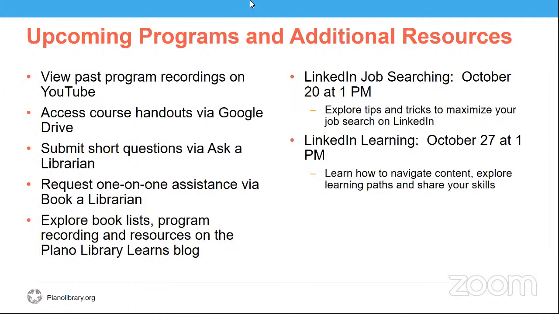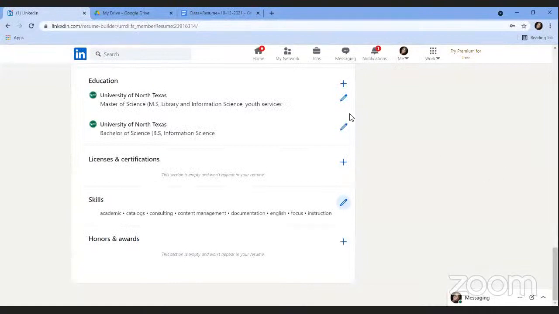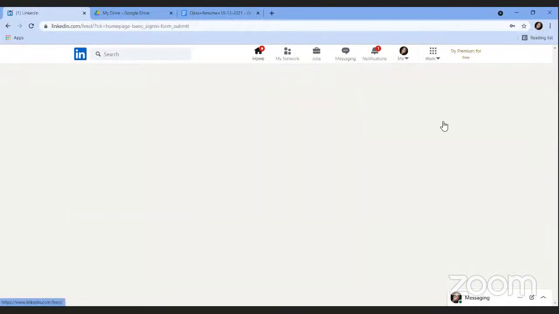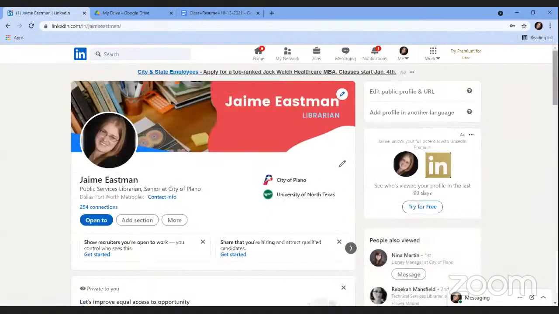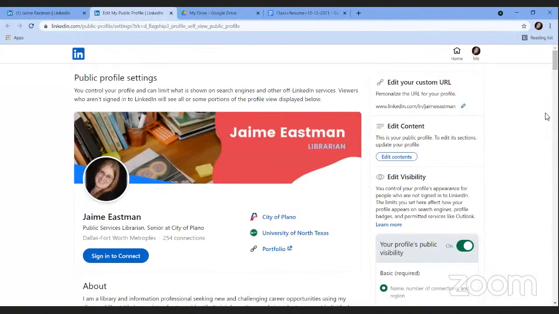Now I will go back over to LinkedIn so that we can talk about customizing our profile information. Let me go over to my profile. Now, if I want my profile to either be hidden from searches or I only want some information to show, this would be where I would go under Edit Public Profile and URL from my profile page, and that should show up in the top right corner.